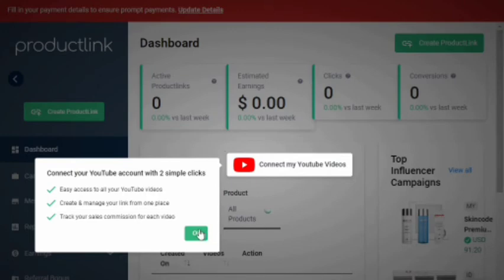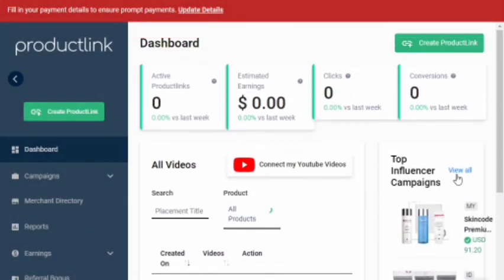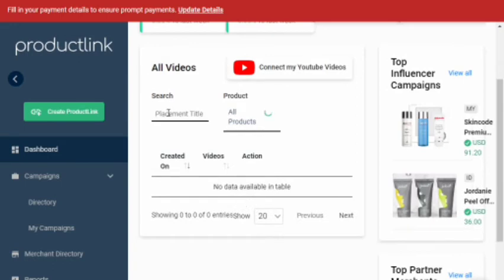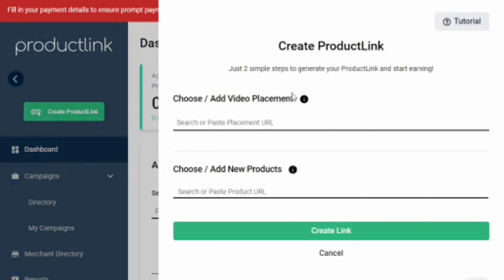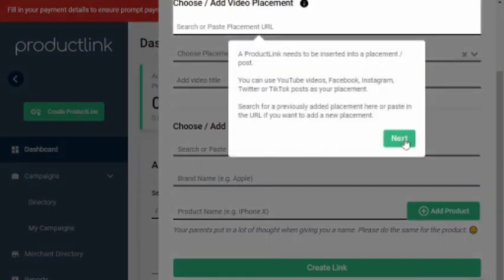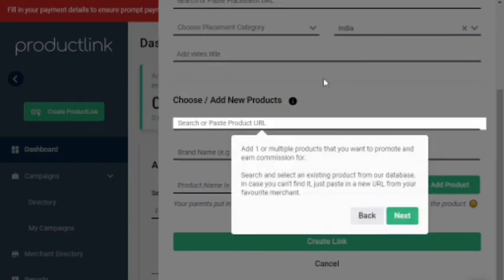Now I have created a new account so that you won't be seeing all my other affiliate products that I'm actually doing. So this is a new profile and dashboard. All the products that are available will be shown here. You can connect your YouTube video with this to integrate seamlessly in order to get the referral link instantly. So that is how it is going to be working.